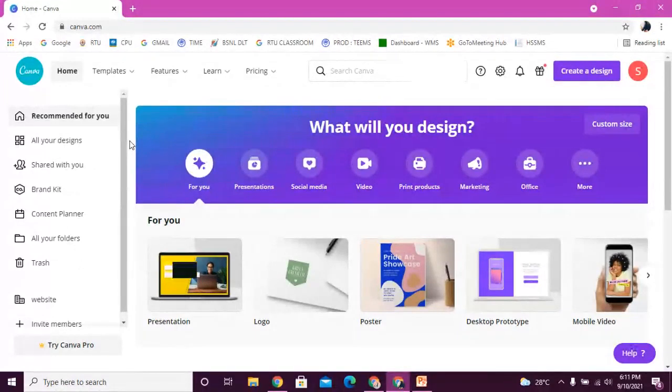However, if I want that design in my system, then yes, I will have to download it. I will have to save it. We will be looking at it later on. Shared with you is the option that you can share designs on Canva via link and everything. So whatever designs people send you will appear in the shared with you option.